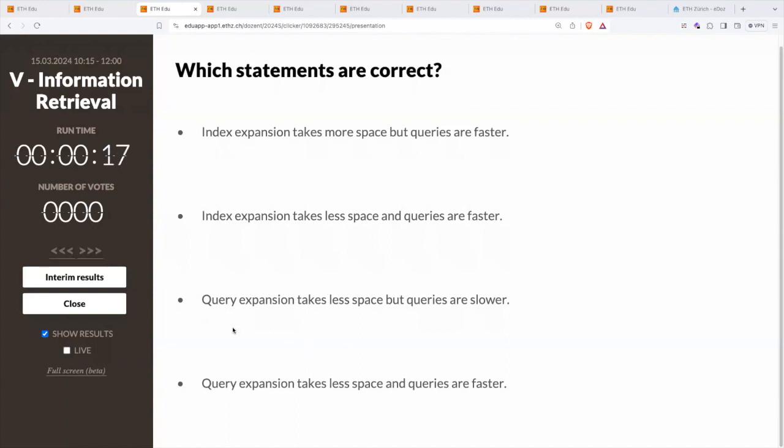Remember that expansion is for the asymmetric case, right? In the symmetric case, you have an equivalence relation and then you have these groups. So you have the normalized types. But in the case that the relation is asymmetric, then you need to use expansion. The equivalence classes no longer work. Then we saw you can either expand the query or the index.